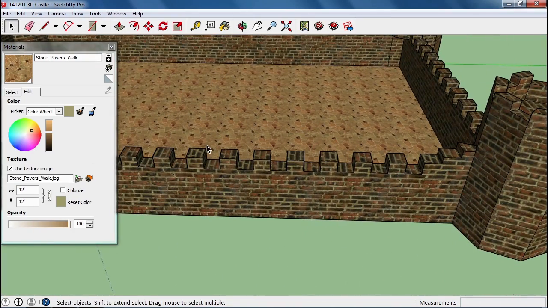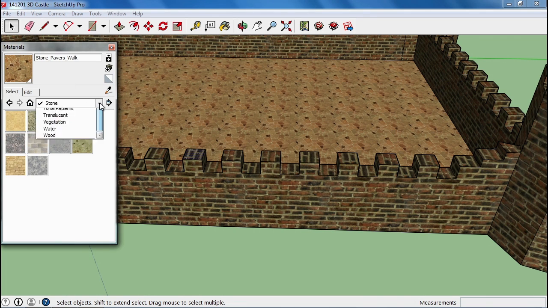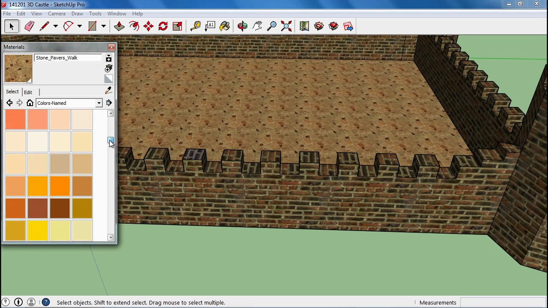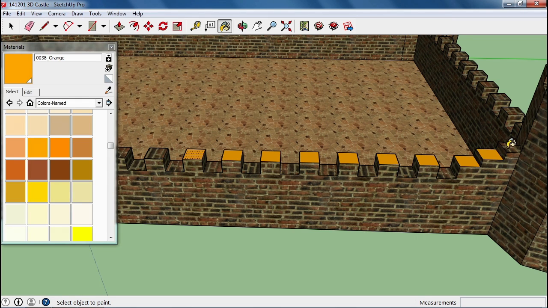Another thing that can be awfully handy is to put a different texture on the top. Let's find another texture for the top. There are quite a few here that you can work with, including just plain colors. These are named colors. If we wanted to put gold, say, for the top of all of our crenellations, then yes, we would need to click one time on the top of each of the crenellations.